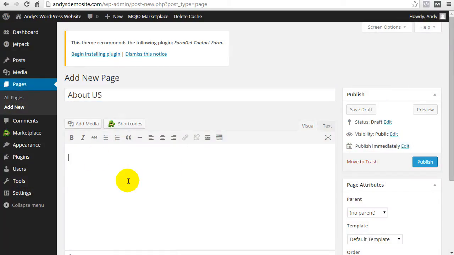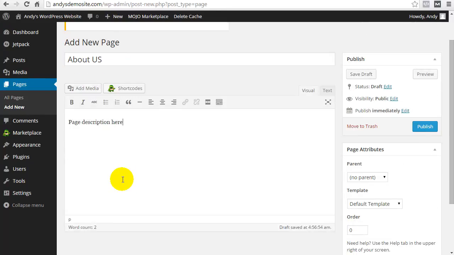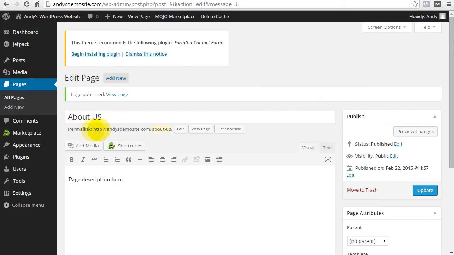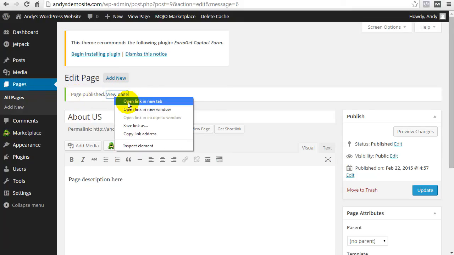Your text is whatever content you want to fill in. I'm just going to put a little bit of text so you get an idea. And then the next thing you want to do is publish. Now you can see that they created a link for us called andysdemosite.com/about us. If someone was to type that into the URL, this particular page will appear. You see that page just got published. I can right click that, open the link, and you can see what the page looks like.